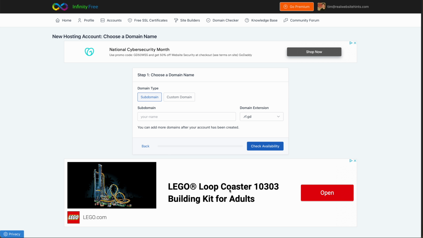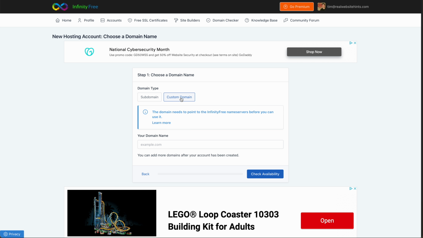And this is where we can enter in our domain name. So if you want to keep this website completely free, you're going to select a subdomain and choose what name you want for the subdomain. If you do want to use your own domain name like we had started to set up, you want to click here on Custom Domain, and then you want to click on Learn More.